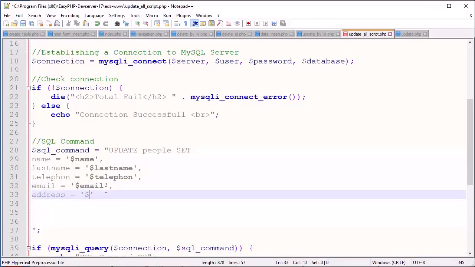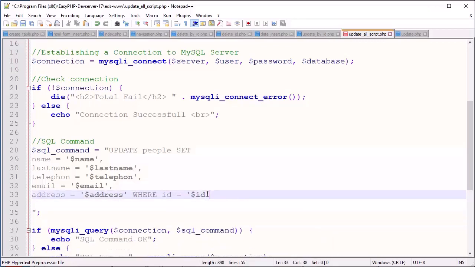Well, now this is the end of the command, so now we need to say where. So where id from table equals id from HTML form. Right, id, and now we need to close our command basically with this.